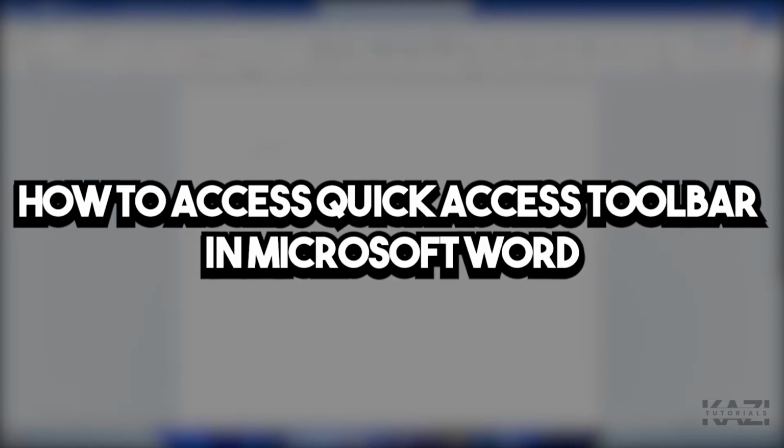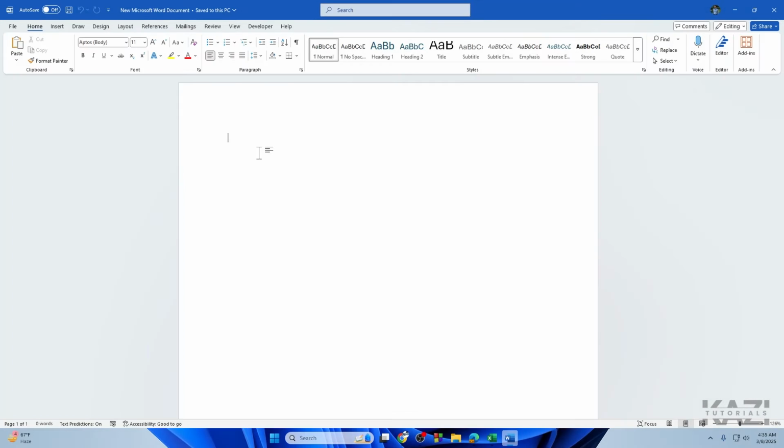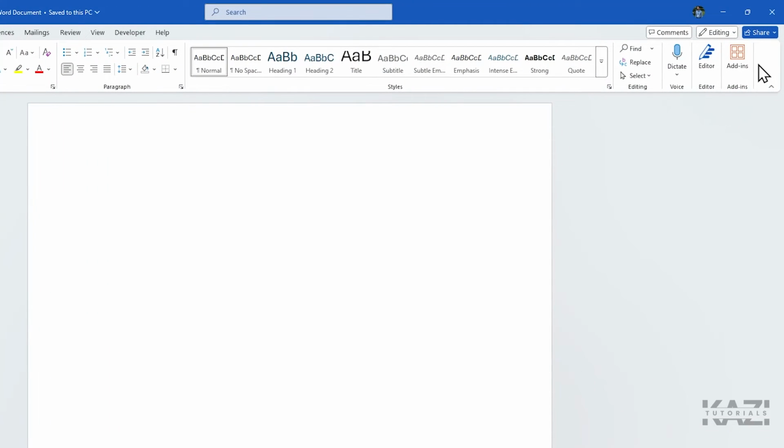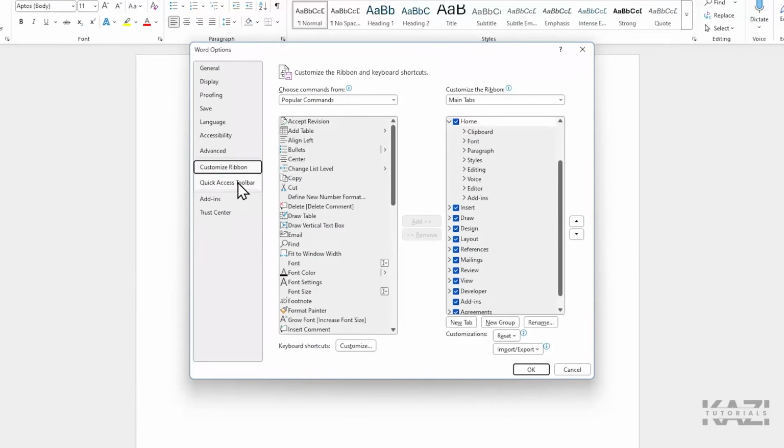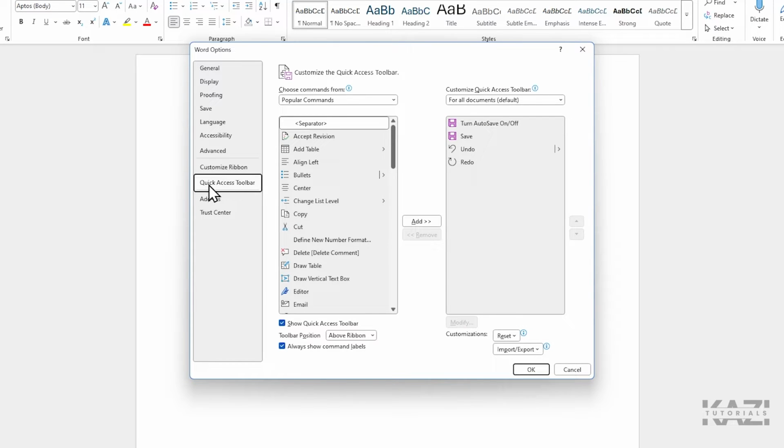Alright, so here's how to show or hide the quick access toolbar in Microsoft Office. So let's get started. First of all, you need to move your cursor onto the right side and simply right click on your mouse and then simply go with customize the ribbon. And now from here you will probably see the quick access toolbar. You need to select that one, and then from here, as you can see, show quick access toolbar.